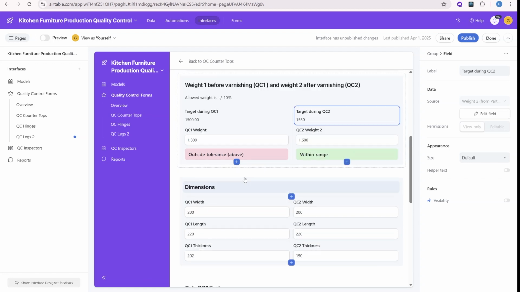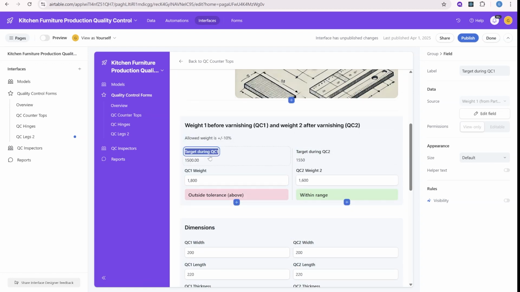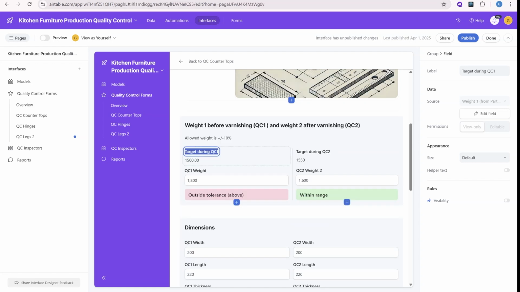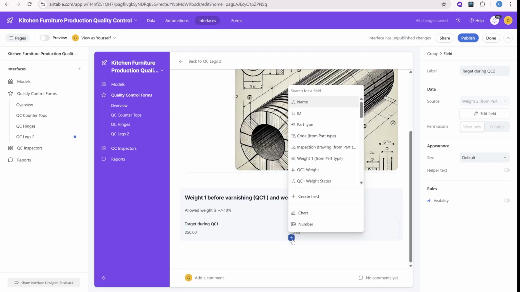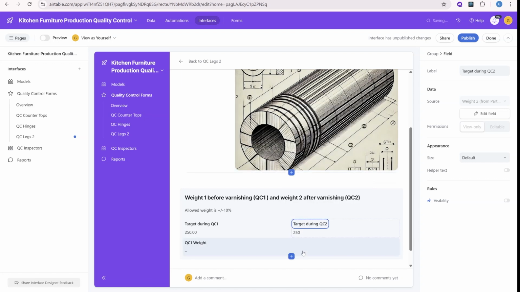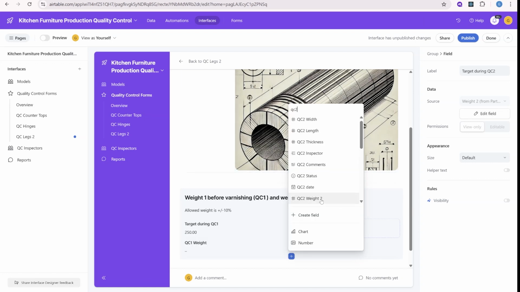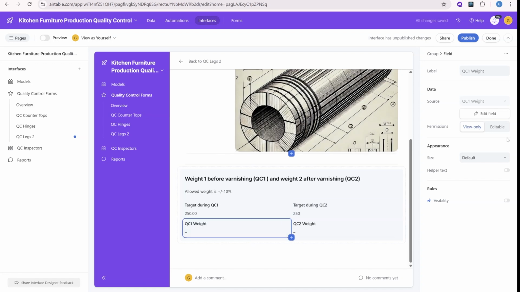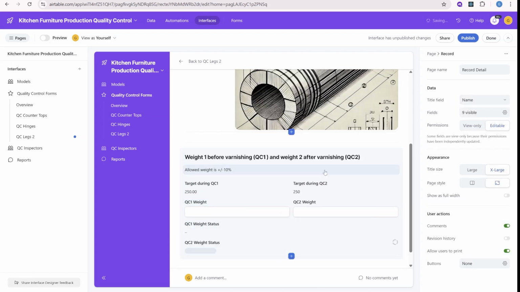So now we have two target weights next to one another. And we can also change the description. The same way we can adjust the weight over here. We can just call it target weight during QC1 and QC2. The next step will be our input field. So we will add QC1 weight, and then I'll place them next to one another, and then we'll also make them editable so that we can input values, and then let's add the status fields as well.